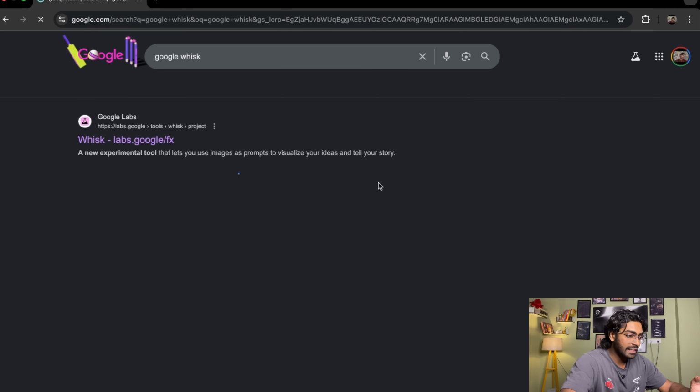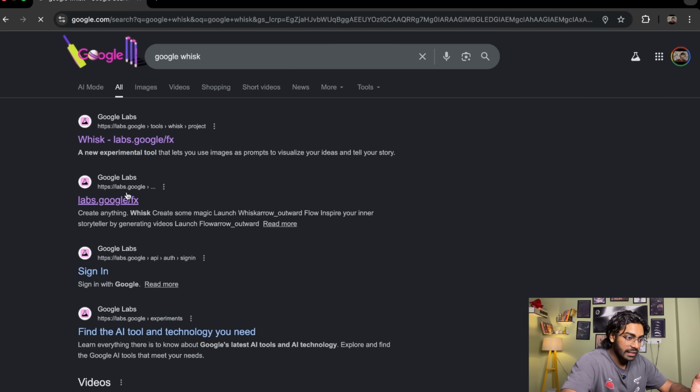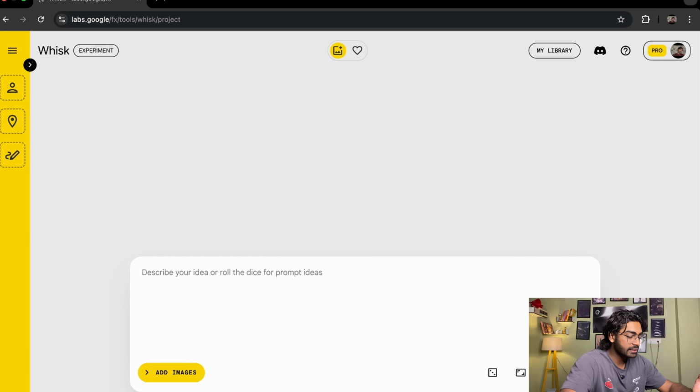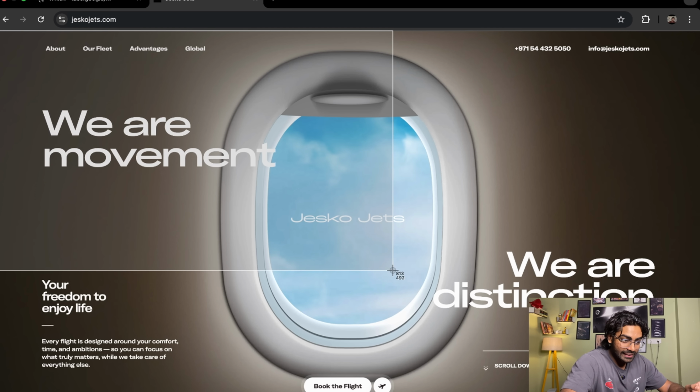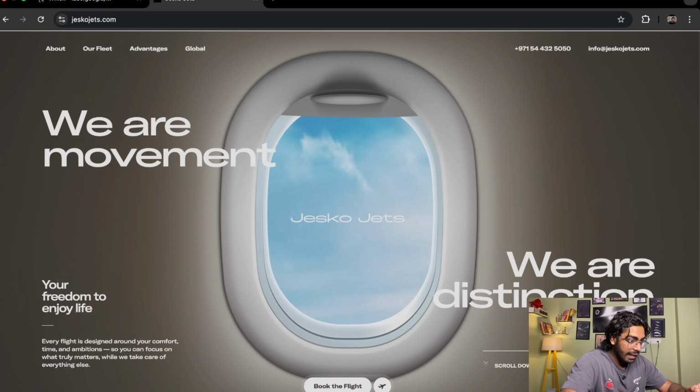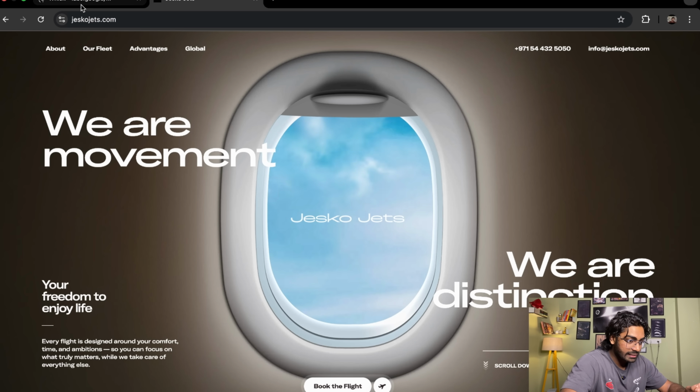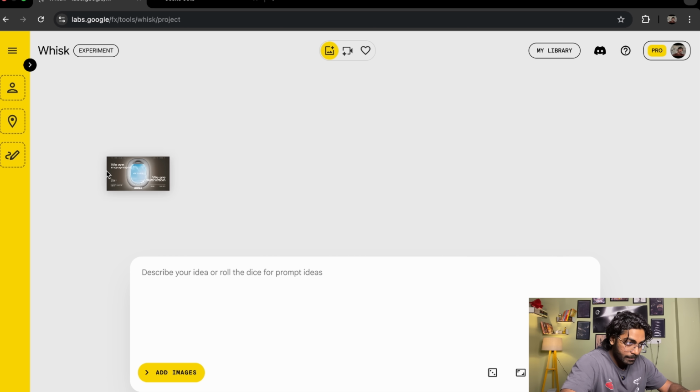Just type Google Whisk in any browser, open this link, you'll find this kind of interface, and now I'll go to my Jesko official website in a new tab. I'll screenshot this hero section image and we'll give it back as a subject in Google Whisk.